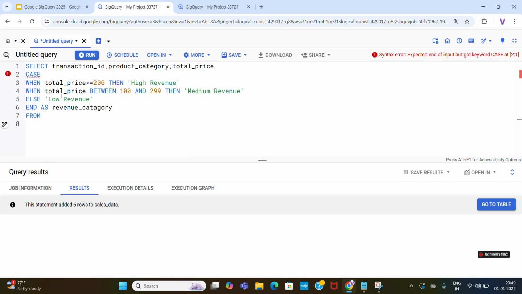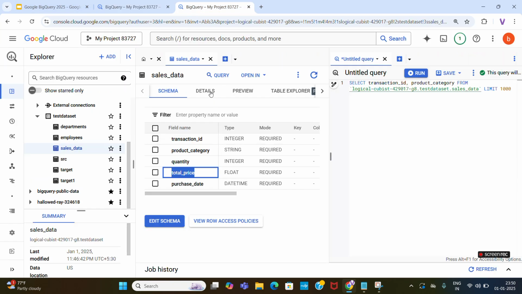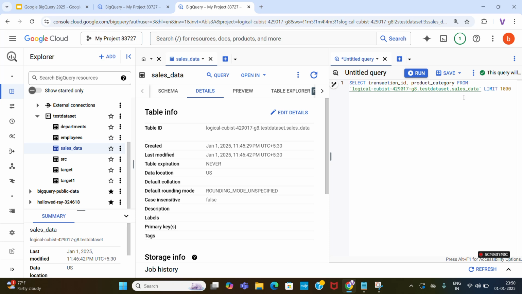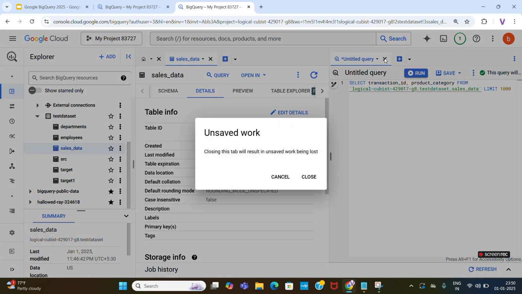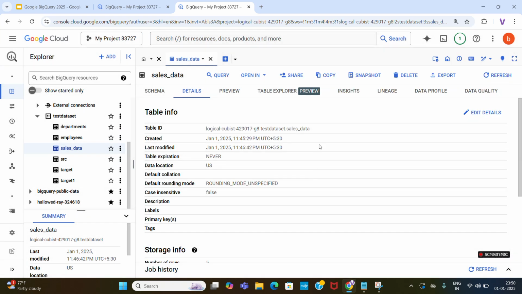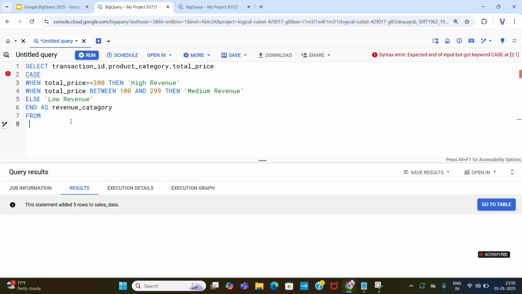From. Then here we need to give the project details, friends. So I'm copying from here. Just close this. Here you can copy this data. Copy this table ID. So just put it here. Somewhere we have made some error. So here we need to put some comma, friends.